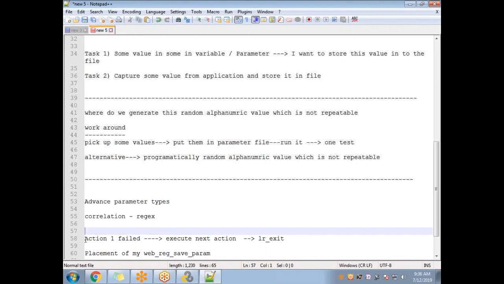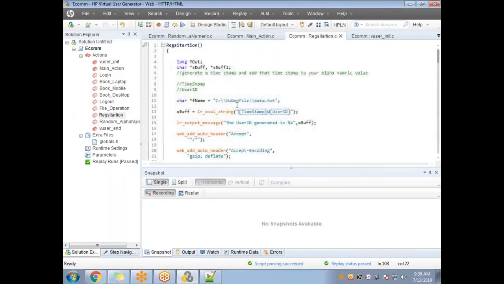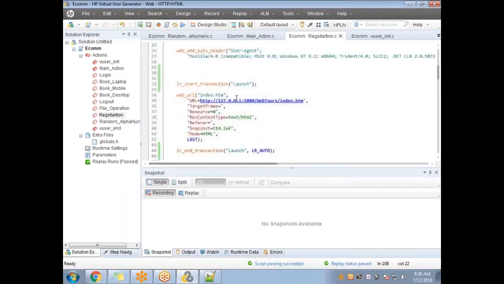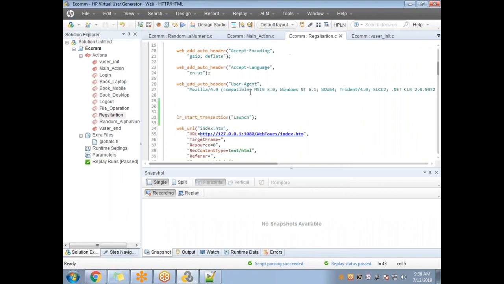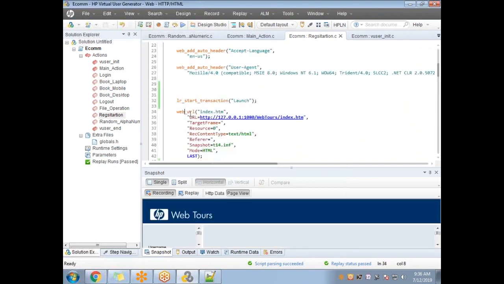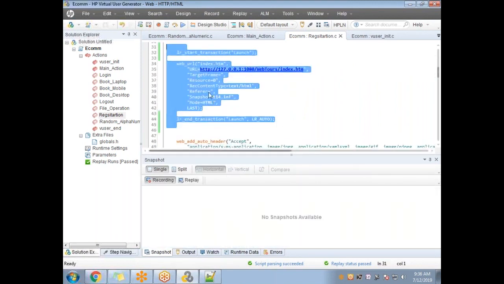So what if an action failed? Or in other words, how do we do the error handling? Let's go ahead and do that. Let me take this registration script itself. Now I have the launch transaction. Typically in the real world, you have to put a checkpoint for every single transaction. This one means one transaction, so for this one you have to have a checkpoint. And you know how to put a checkpoint, right?